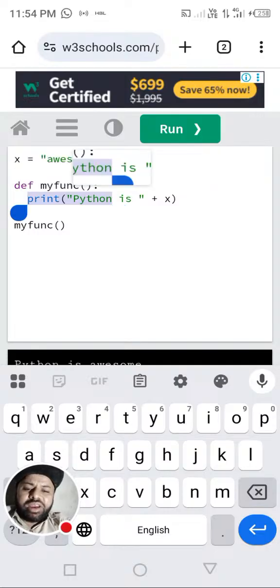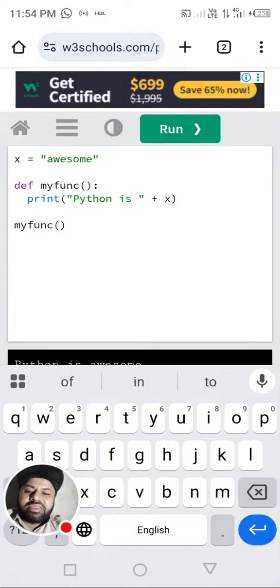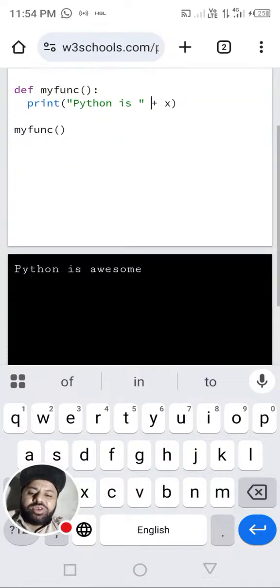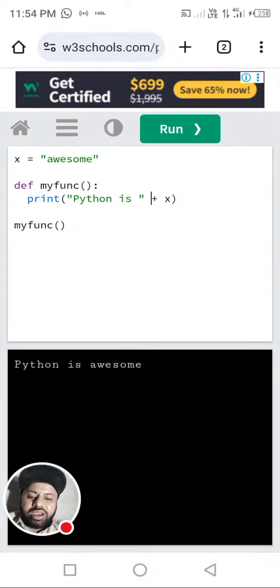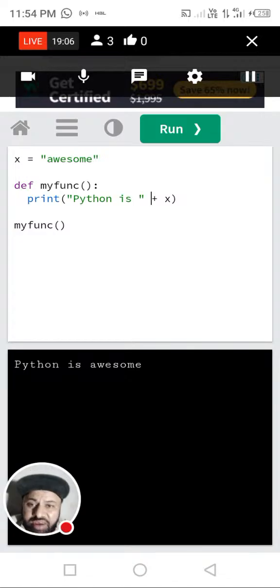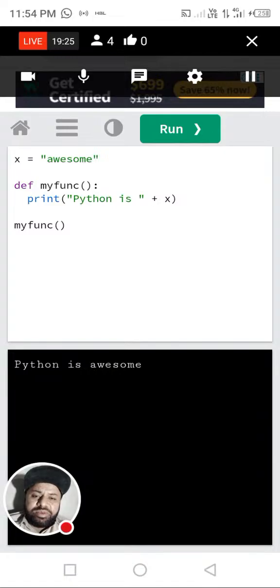This is the way a function works. Here it will print Python is, then plus is for joining, and x. What is x? Awesome. Python is awesome. So here is the output: Python is awesome. And this is how the program works, because we are using my func for the first time. First we define it, then we call it, and then after calling, it goes into the body and prints. It's only one line here, but we can have multiple lines, and whenever we call the function by its name, it will go inside the body of the function. I hope you have got it.